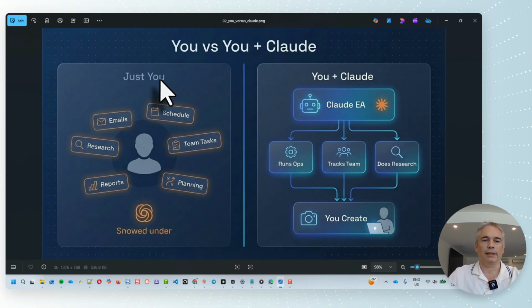So on the left hand side, this is maybe where you're starting off or where you are at the moment. You might have played around with ChatGPT or Claude, but still predominantly most of your work is manual. You're scheduling meetings, you're scheduling tasks, you're managing your team, managing the projects. There's planning activities, both short-term, daily, weekly, monthly, quarterly, and you're generating reports, you're repeating processes over and over again. You're getting snowed under, there's a better way.